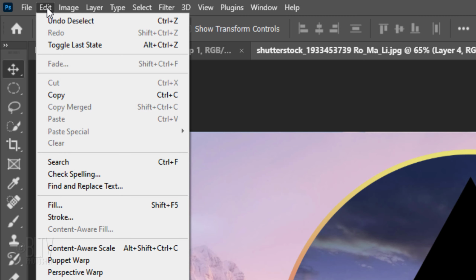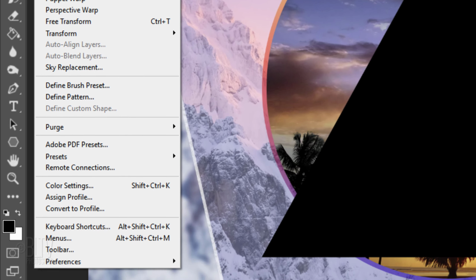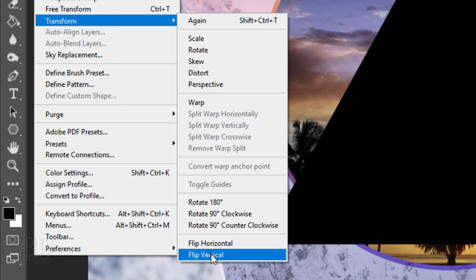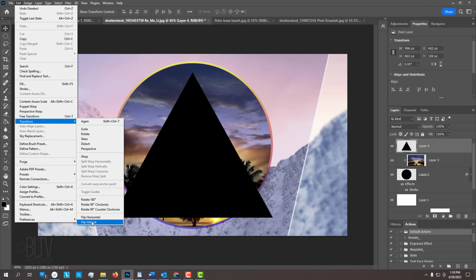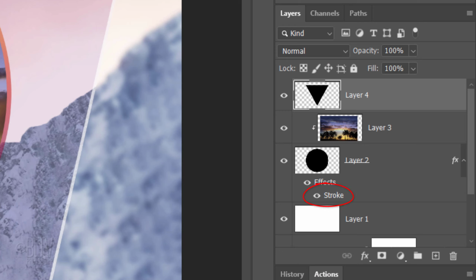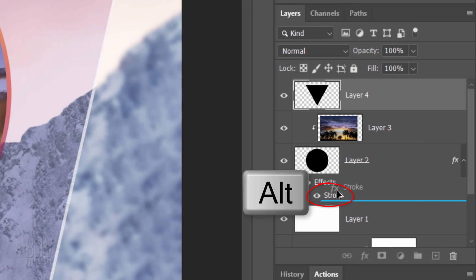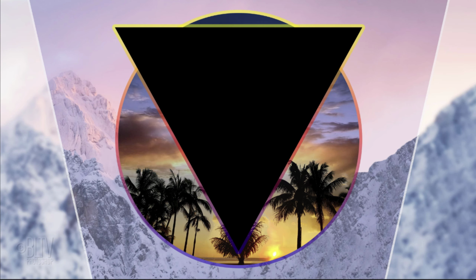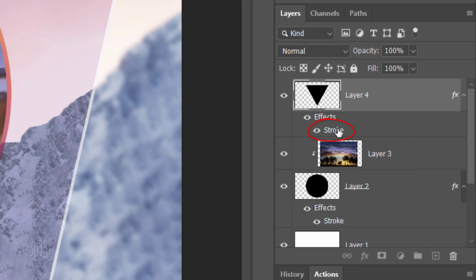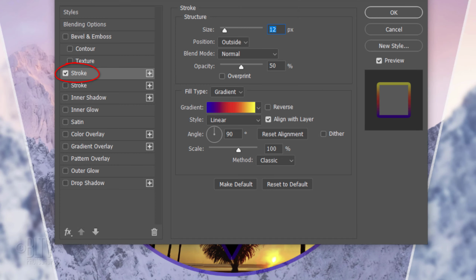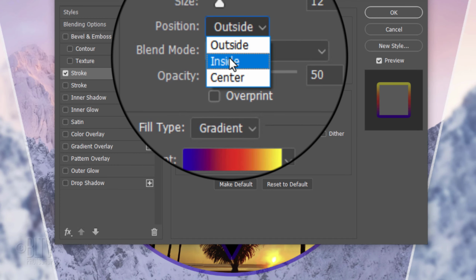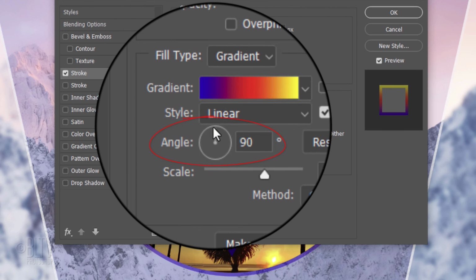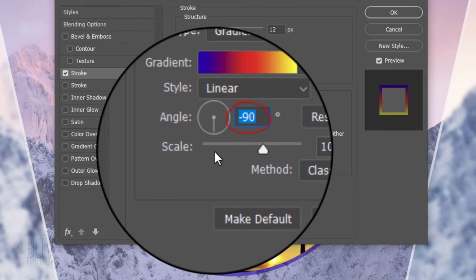Go to Edit, Transform, and Flip Vertical. We'll copy the stroke surrounding the circle shape onto our triangle shape. To do this, press and hold Alt or Option as you drag the stroke up onto the triangle layer. Double-click Stroke of the copy to open it in the Layer Style window. Make the position inside and the angle -90 degrees.